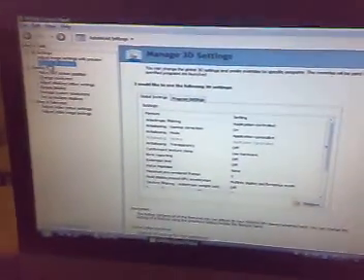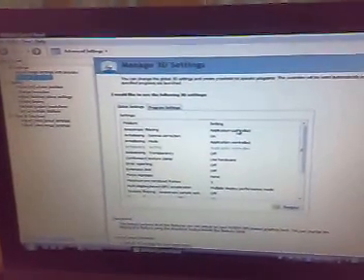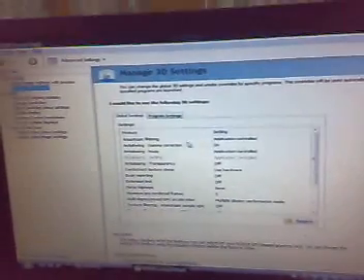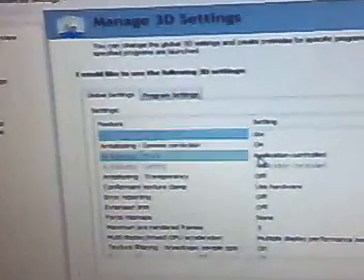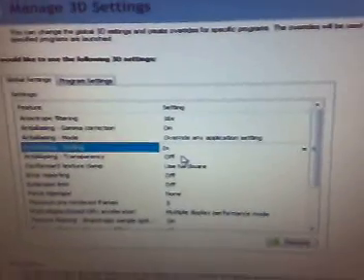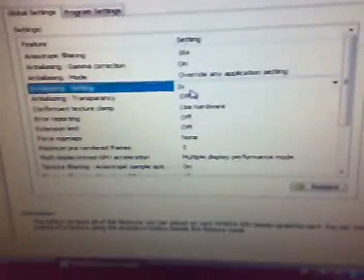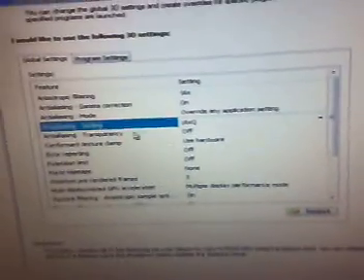Through the NVIDIA control panel, you just click on that, and then over here you can see it says manage 3D settings, and then you just go to the global settings, and as you can see it says anisotropic filtering, which you can change to 16 times, the gamma correction on, mode to override any applications, and the anti-aliasing settings to 16 times.